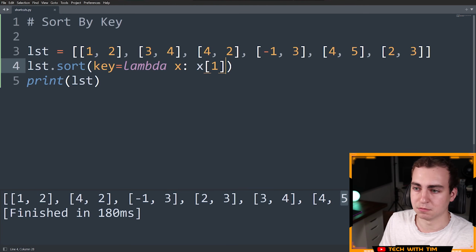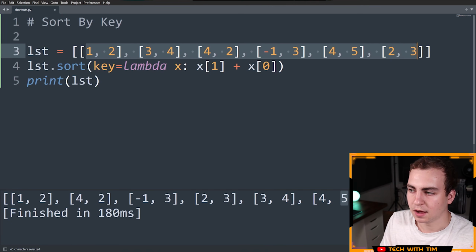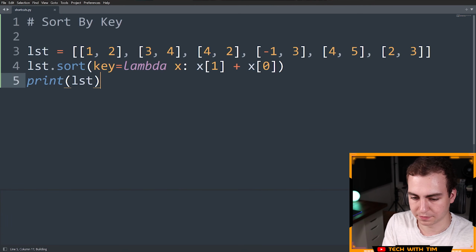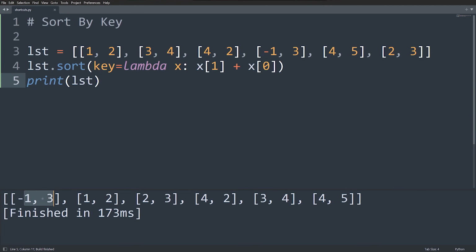Now you can make this more advanced if you want. I could sort it by x[1] plus x[0], and now it will sort it by the sum of the values in this list. So if I do this here, we get this is the lowest, then 3, then 5, then 6, then 7, and then 9.